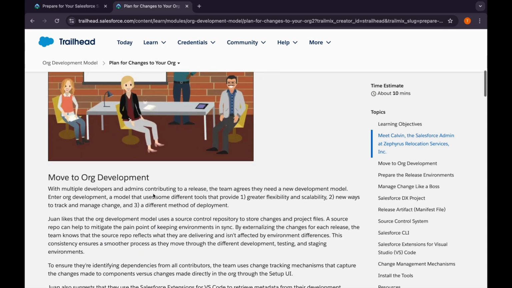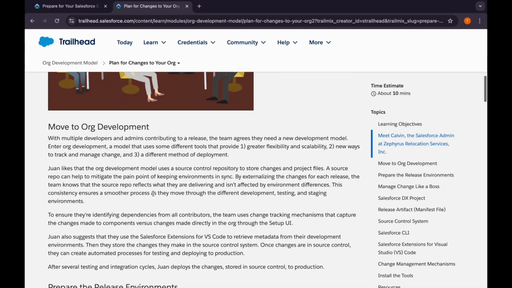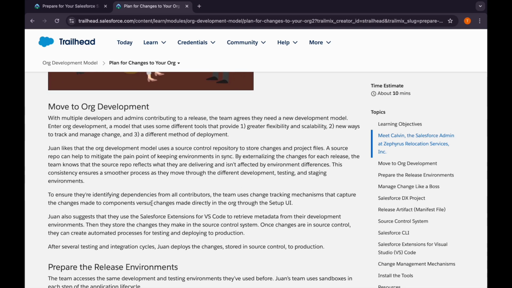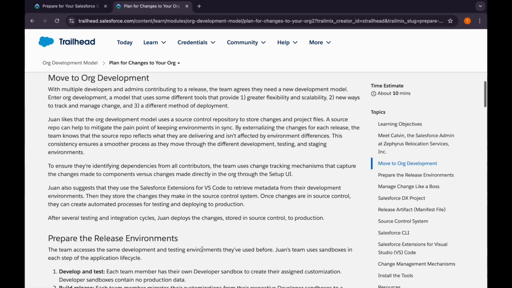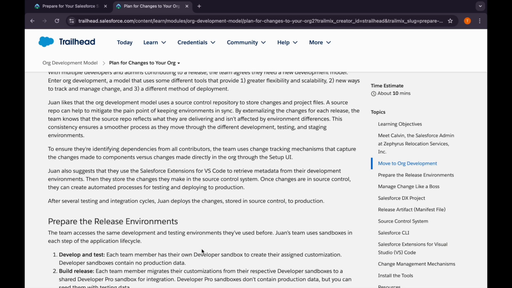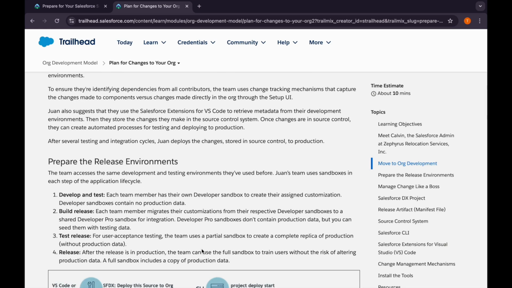So to avoid that, we are using the new development model, which is org development, and it provides us with greater flexibility and scalability. Then there are new ways to track and manage changes, and there is a different method of deployment. We can use the Salesforce extension in VS Code or any IDE which helps us to do it. How can we do this?